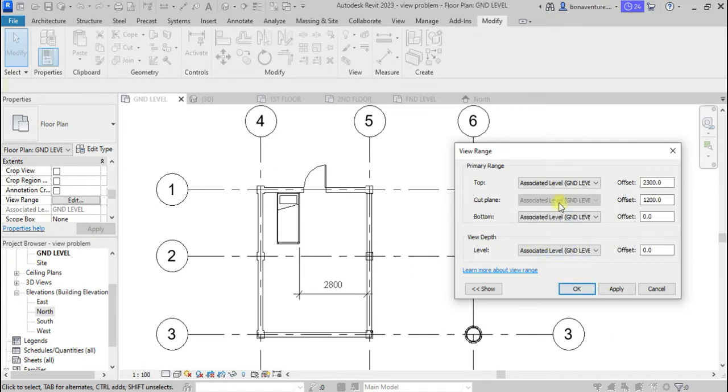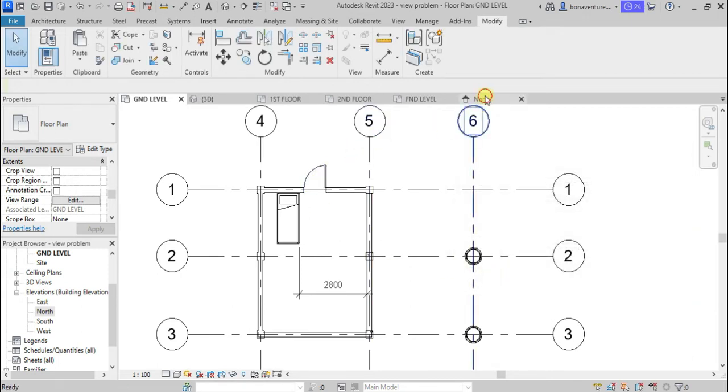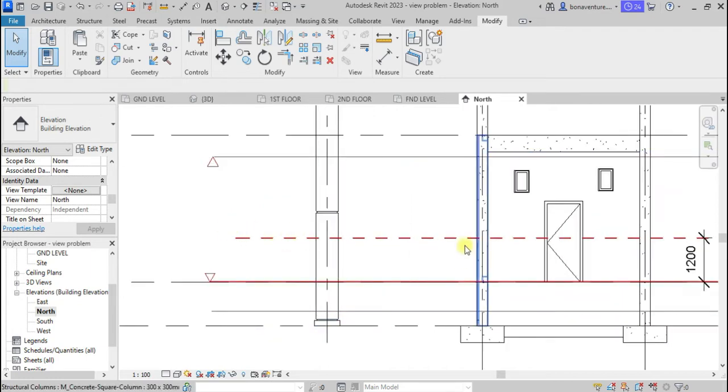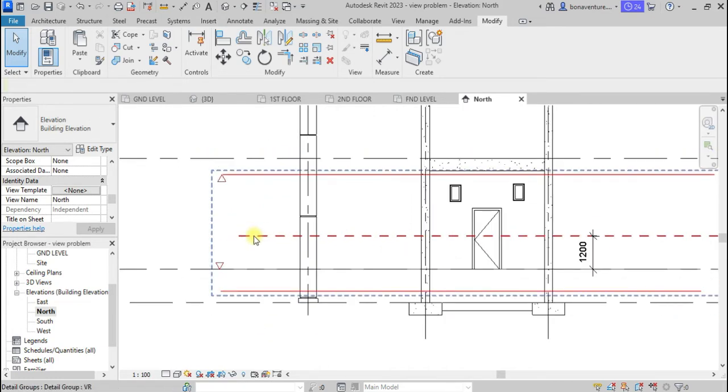Okay, so we will need to understand this better by going to a section or an elevation. So let us move to north elevation. I did a small sketch here for us to understand better. Now this particular dotted line here is the cut plane. Then this is the top, and this is our reference plane where our plan will be located. Then this is now the bottom, below, just as we have here.